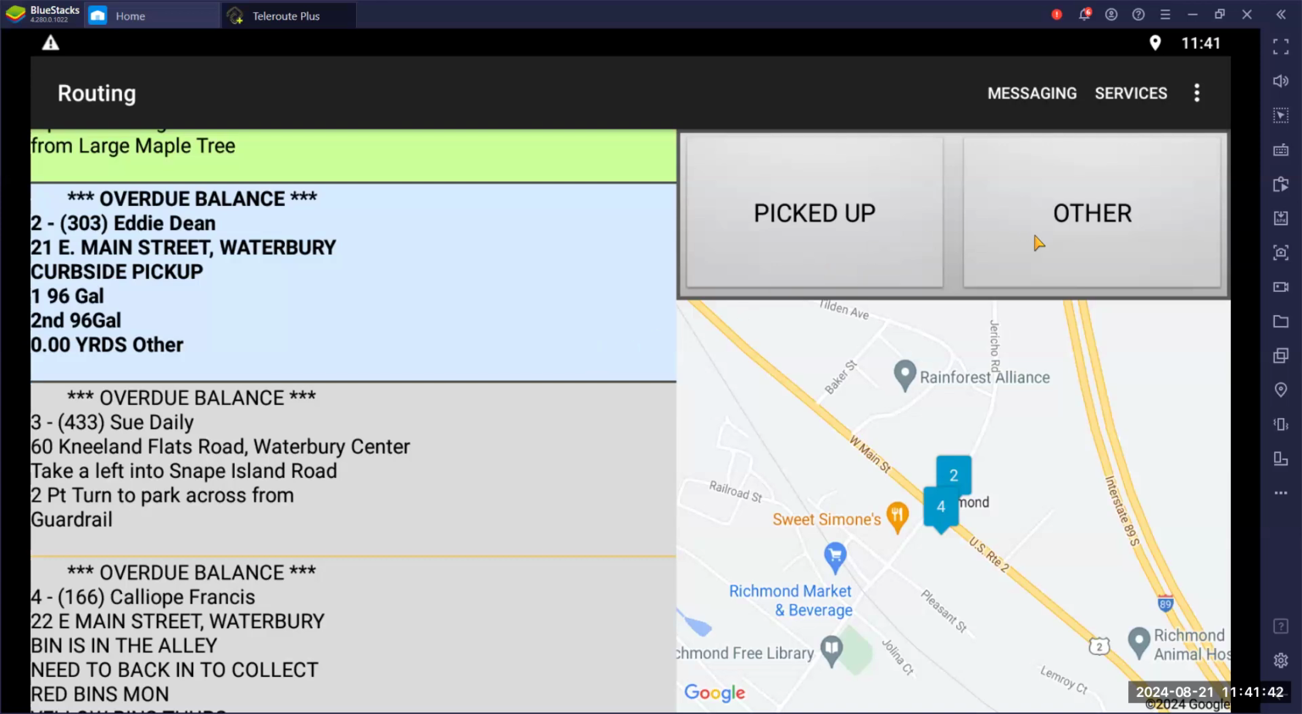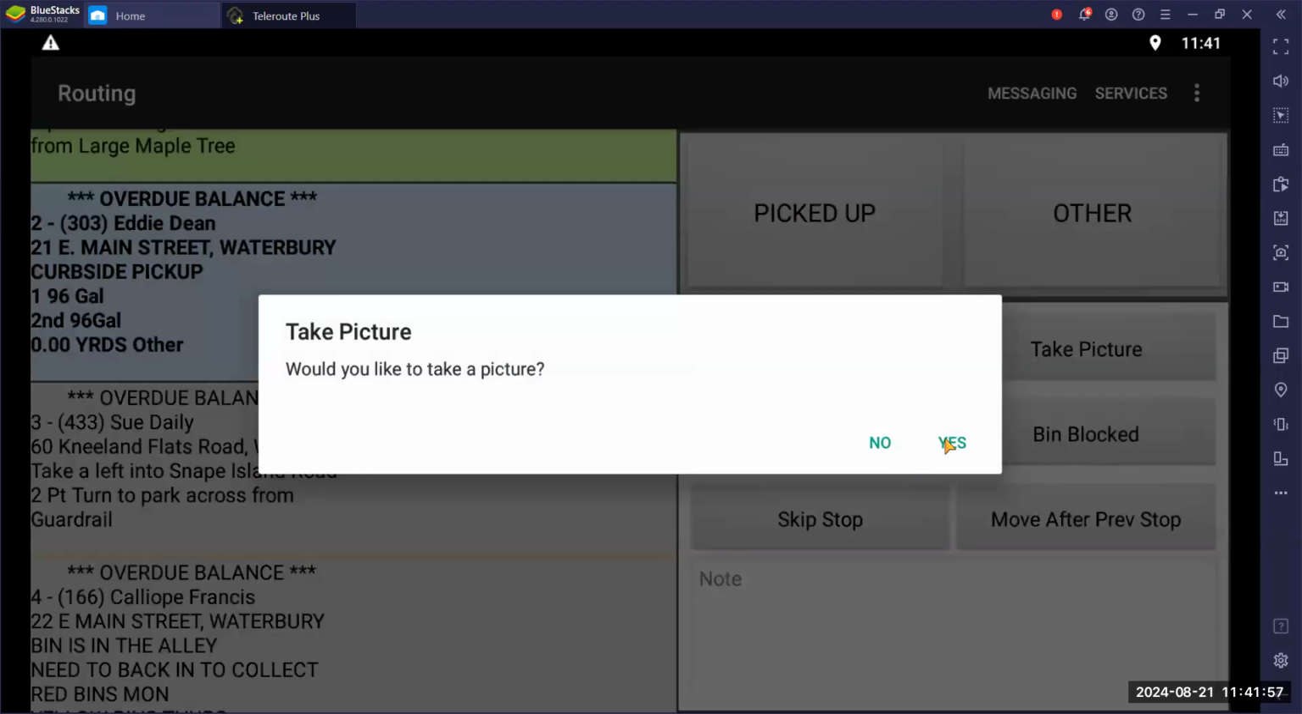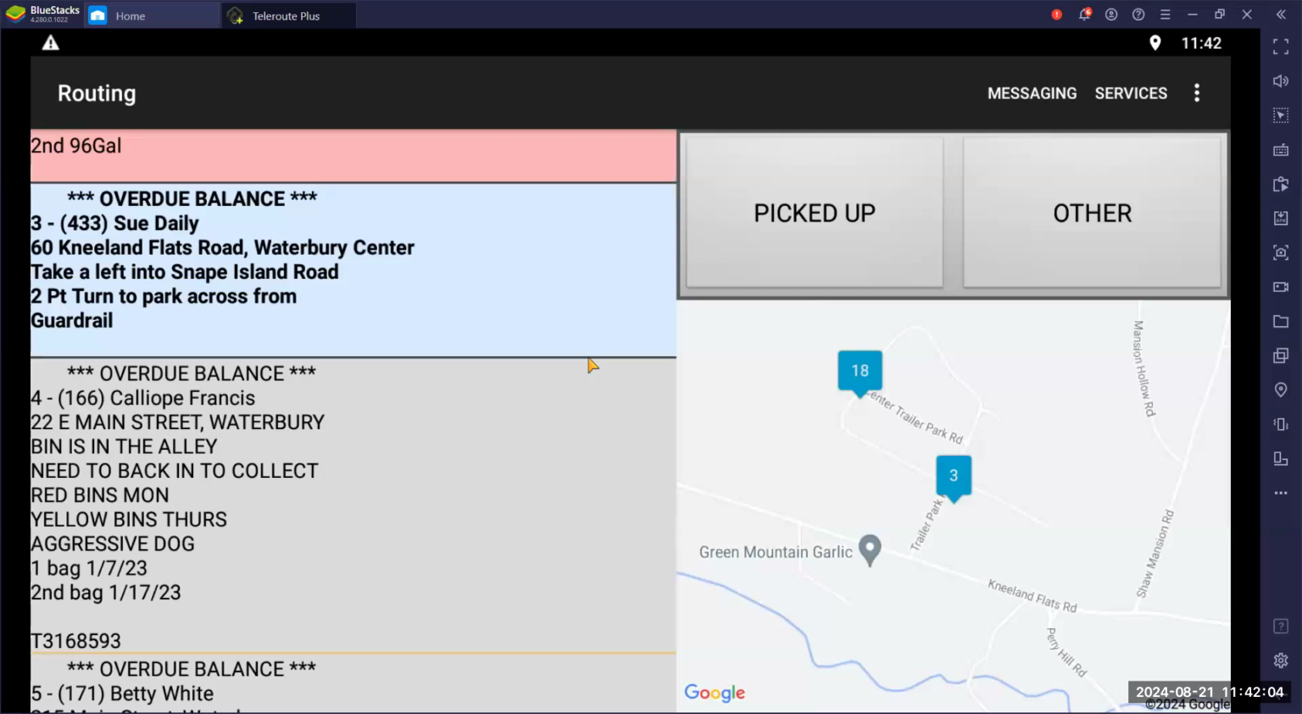If the bin isn't out or anything other than a regular stop occurs, we have a number of options anticipating that workflow for you. So you can always take a picture when you're on site. If the trash isn't out, that's a simple Gizmo, trash not out, or tap of the screen. We do take a picture. This is a simulation, so it's not connected to an actual tablet. I'll say no in this instance, but you'll see it'll prompt your drivers to take a picture at that stop.